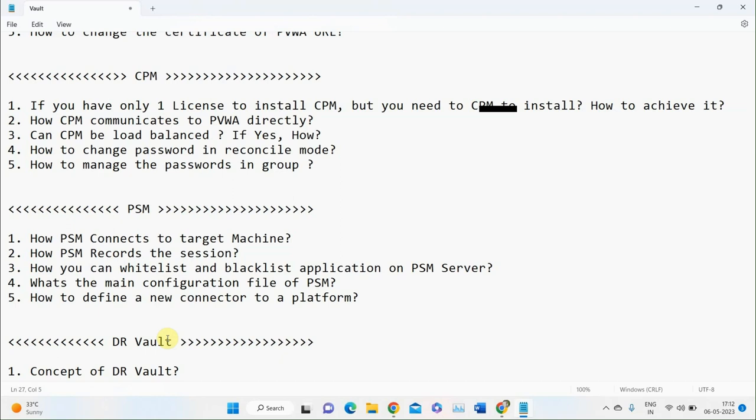Okay. What's the main configuration file of PSM? Basic underscore PSM dot ini. How can you define a new connector to a platform? In the connection components. Yep. How I mean, let's say you have developed one connector using AutoIT scripting. How will you define it and how to configure it in PVWA?